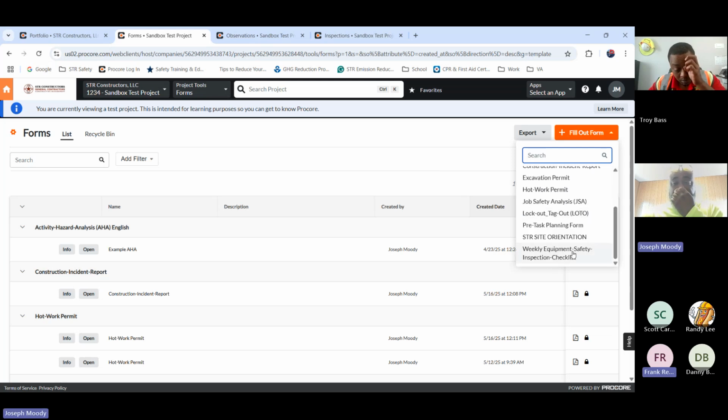As far as equipment inspection, if STR rents equipment, we will have to fill out this equipment inspection checklist daily. For your subs, I would highly recommend that you have them fill this out. But again, it's their equipment. Anything that happens with their equipment is on them. It won't be on STR unless an STR employee is operating their equipment, which I highly doubt will actually be happening on a job site. But just something to remember.